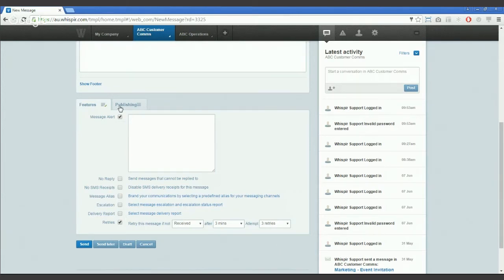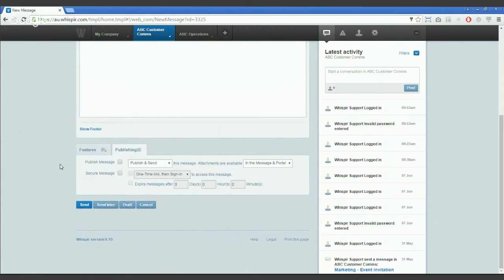Now let's have a look at the Publishing tab. Under Publish Message, you're going to see very different outcomes depending on your company and its configuration. There are options available here depending on what has been configured for your company, so we're going to keep that outside of today's webinar. We're instead going to focus on the secure message. This is a great piece of functionality. This allows you to better define access to rich messages your company has sent.